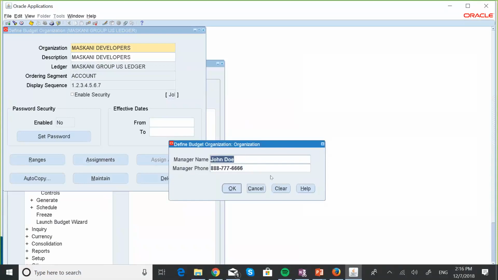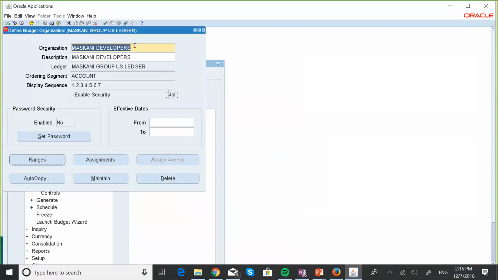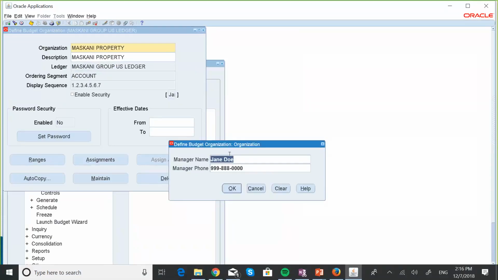So you can enter the manager name, and let's see what we have under Mascani Property, a different manager name and a different phone number. So you can enter any values here as long as they are 20 characters or less.